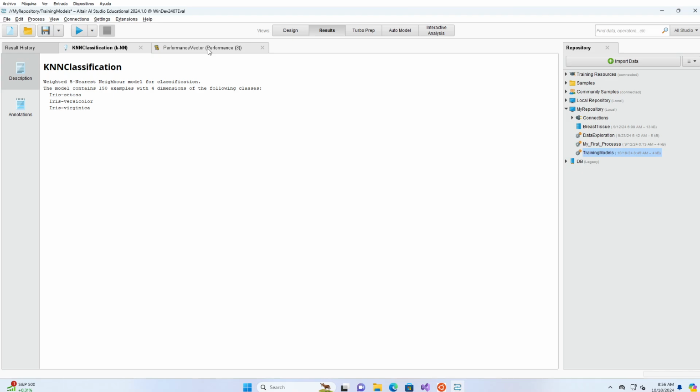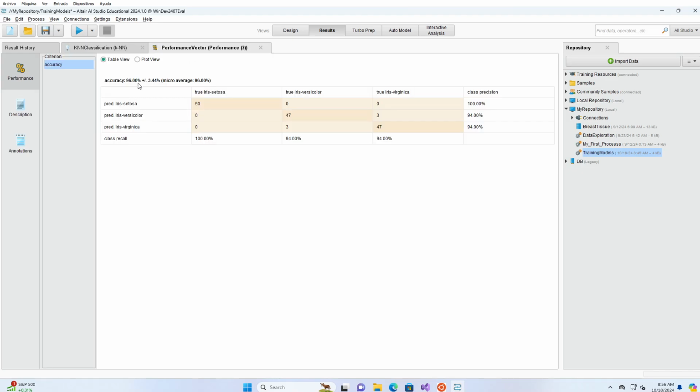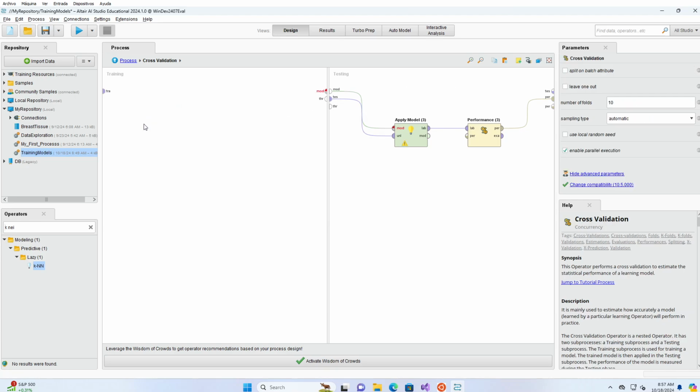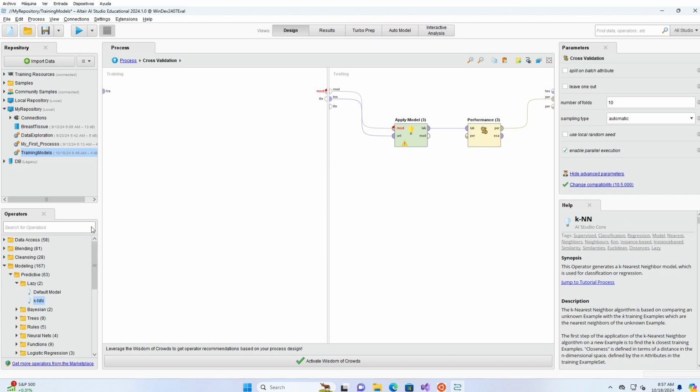If we run the process, we got a quite nice accuracy, 96%. It gets a quite good result. The strategy is just looking for the closest neighbors in the iris dataset and labeling the classes based on the majority label of the 5 closest neighbors. Another model we covered is neural networks.